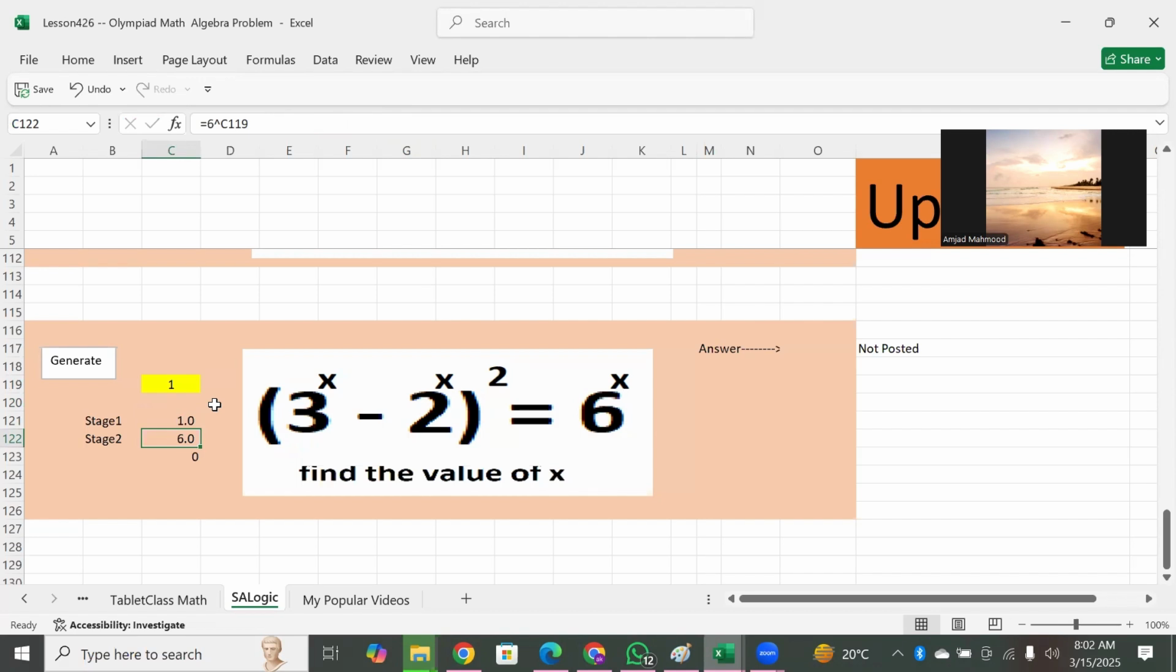And the right side of the equation is 6 raised to power x, as you can see. Now we click on this to get the answer, and it is telling you that 2.366 is the answer. How has it worked out?